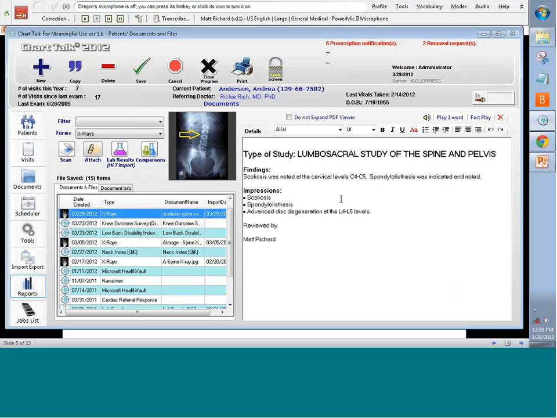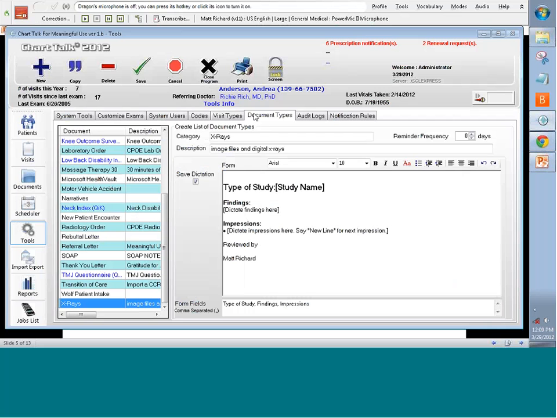So we'll go to the Tools section, Tools, then I'm already on the Document Types tab here. So you see I've got the X-ray form already brought up. This is exactly what we saw before, type of study. And when I said type of study, it jumped to what's called a variable or a form field. Now if you want to voice enable it, you can also use a button on your PowerMic or use the Dragon Command Next Field to jump between fields.